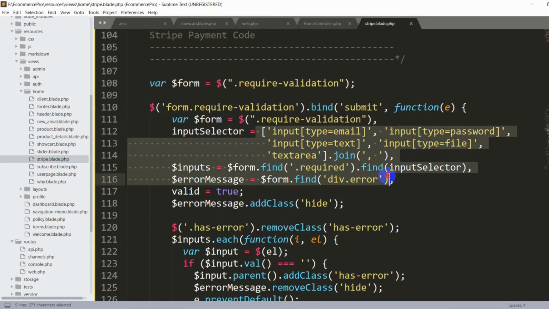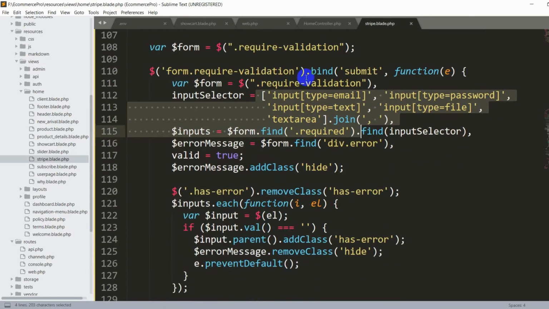Now we need to write this, but the thing is we do not have any email or password. We do have input type text, but we do not have file or textarea. But we need to keep all those parts, because this is part of the Stripe payment code, so we cannot actually modify it too much. If we modify it, we may get an error, so we'll just keep it the way it is.